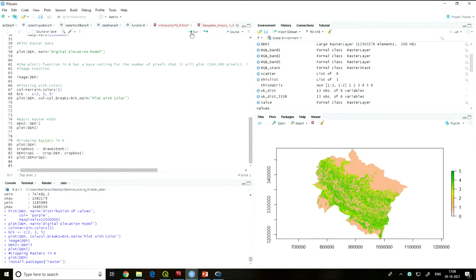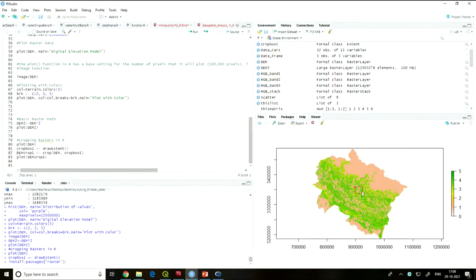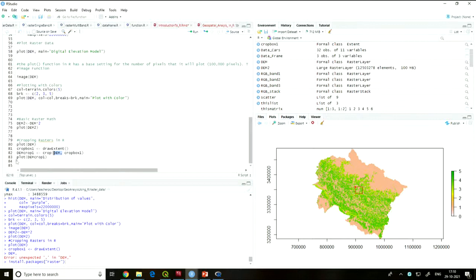So this part I have cropped from here. Now I am assigning this cropped part to a new variable called dem crop 1. For that we'll use the crop function, with your crop box and your old data set. So this dem crop will contain only this part. We can show it by drawing it, so we'll use the plot function.